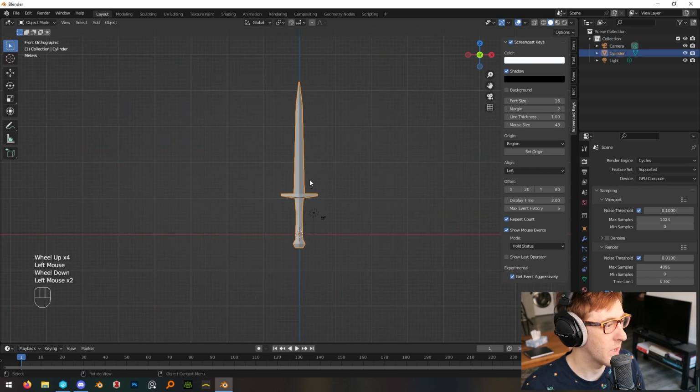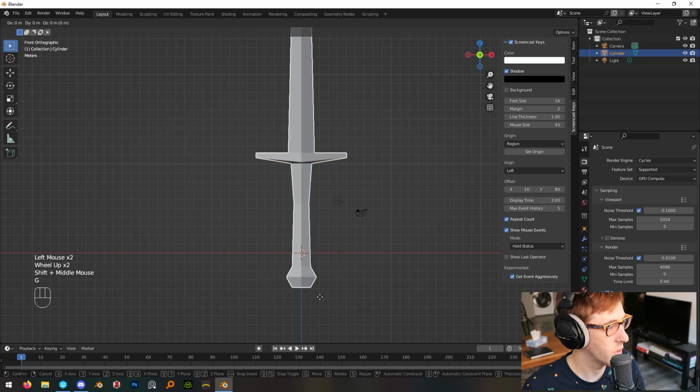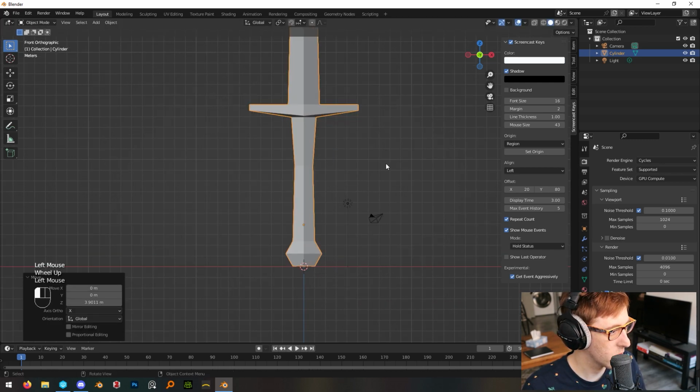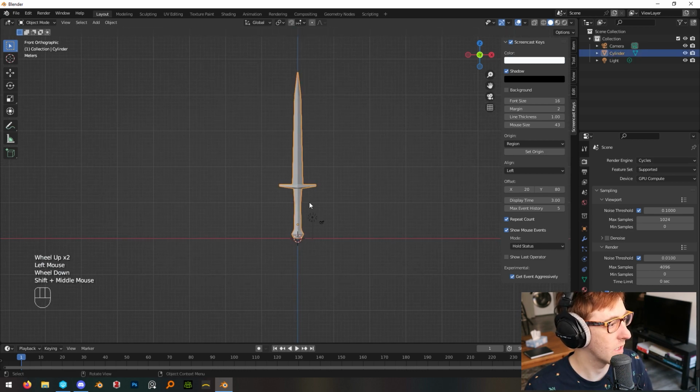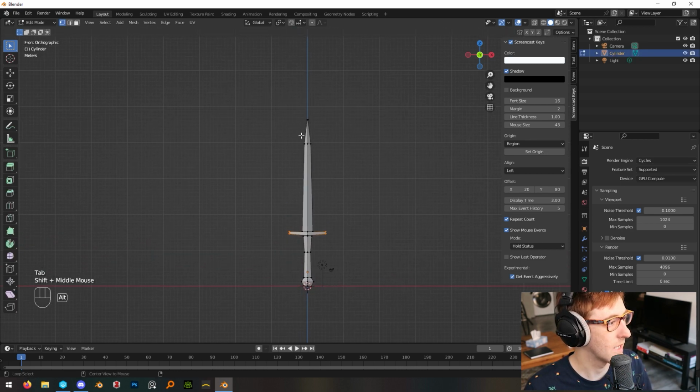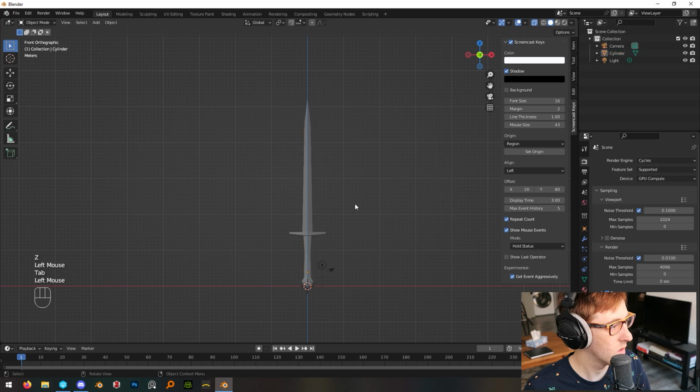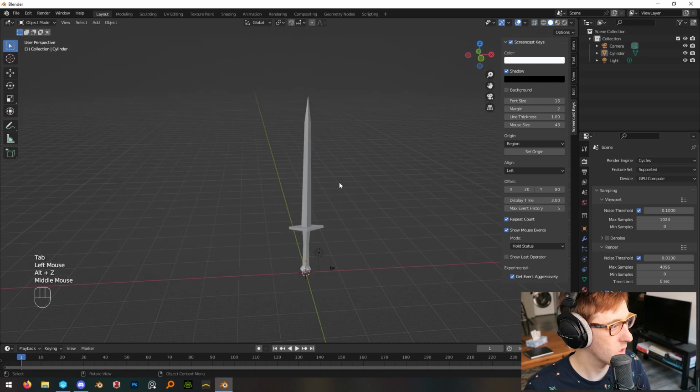All right, so I'm going to tab out of edit mode, and then just GZ to bring the whole object up to the world origin here. And actually, now that I look at it, I feel like the blade itself is a little bit too short as well. So Alt-Z, and I'm just going to drag this top piece up a little bit more. There we go, something like that. Looks all right.